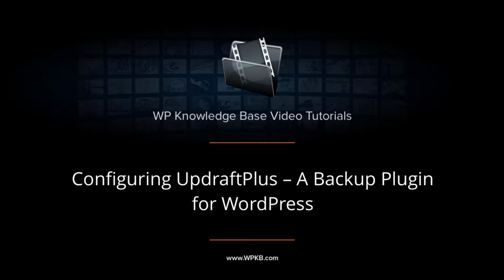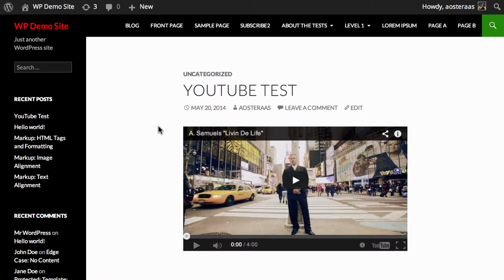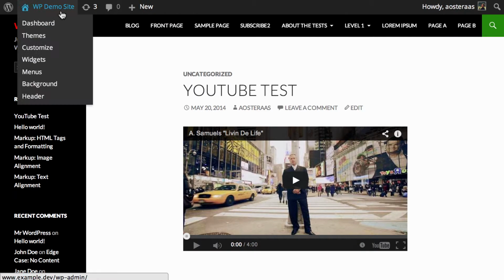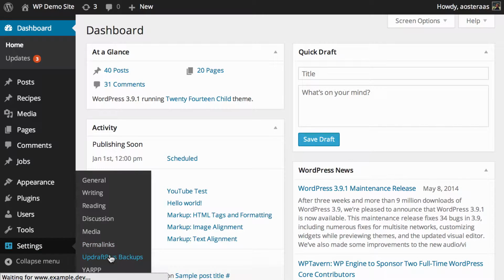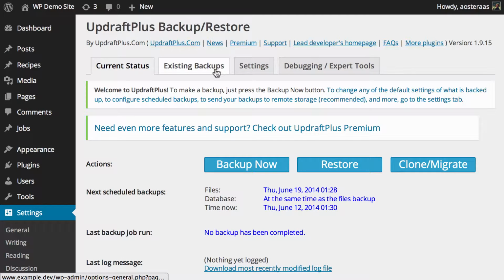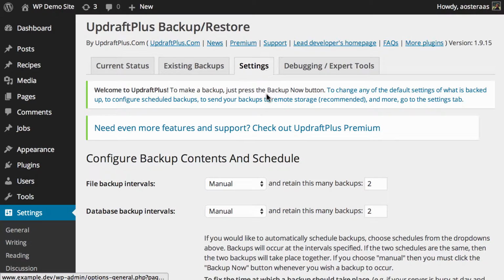In this video, we're going to take you through the configuration settings of UpdraftPlus, which is a backend plugin for WordPress. I've already got the plugin installed and activated, so we're going to kick this off by going straight into settings and then into UpdraftPlus. It'll take you to the current status area, which just gives you some general information on how the plugin is configured at the moment. However, we're going to go into the settings tab and kick off there.